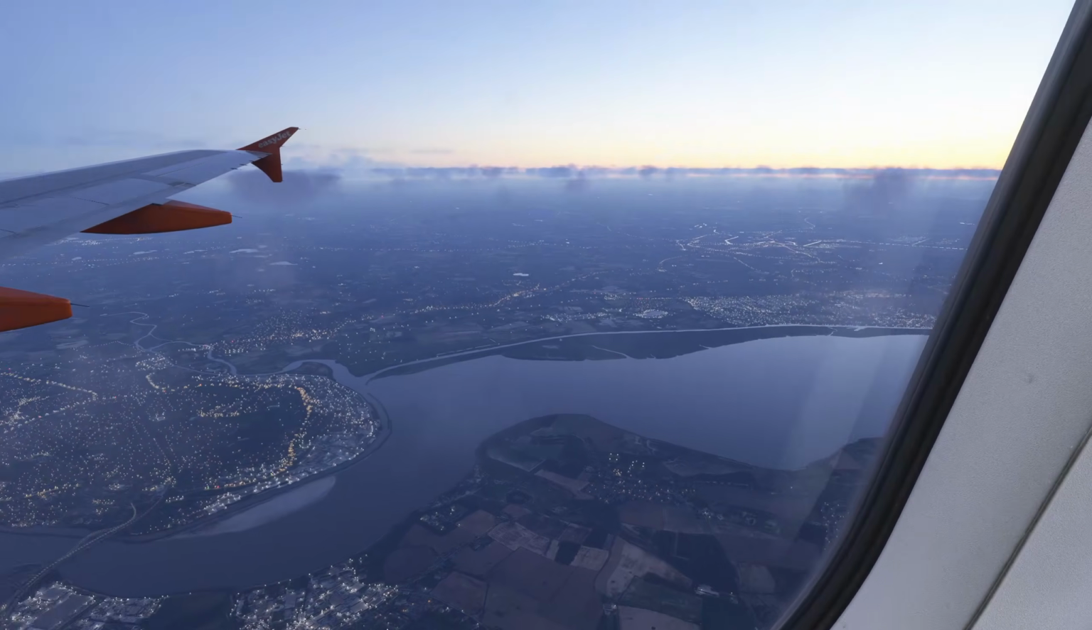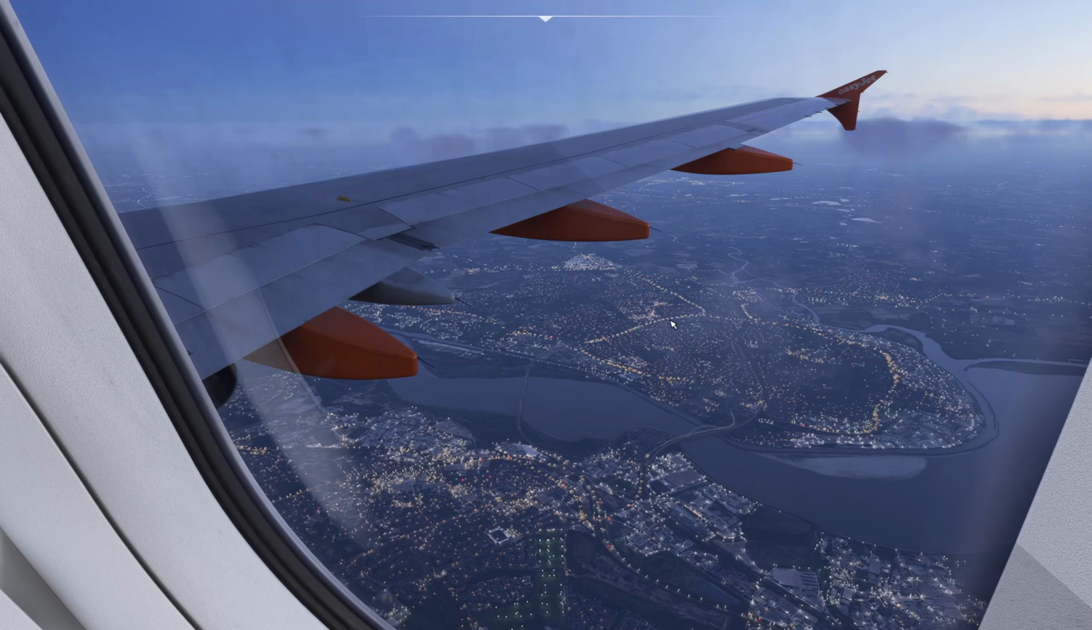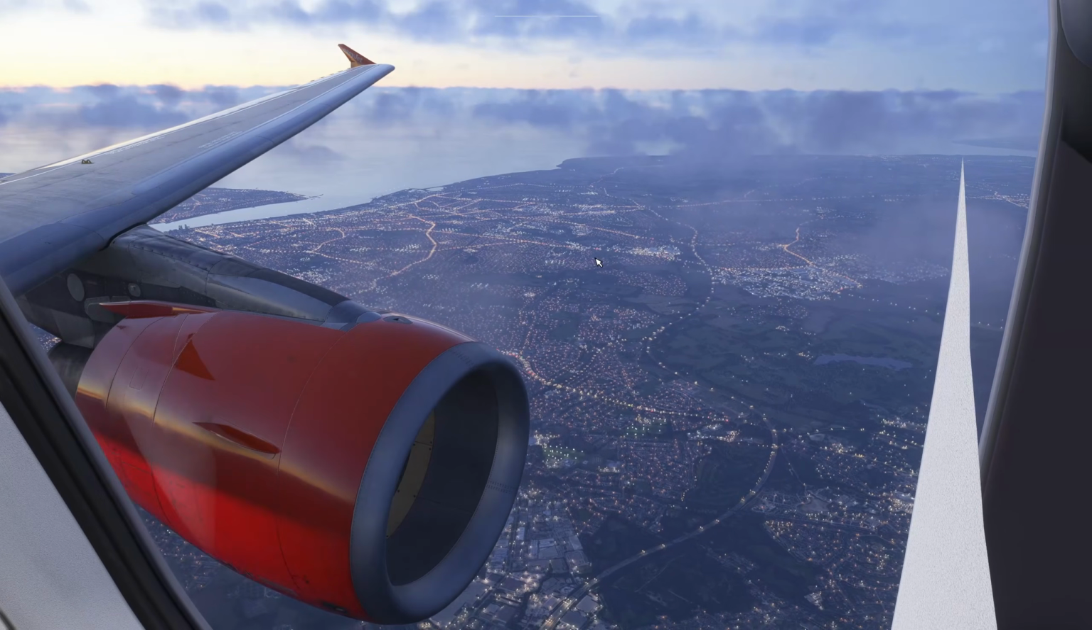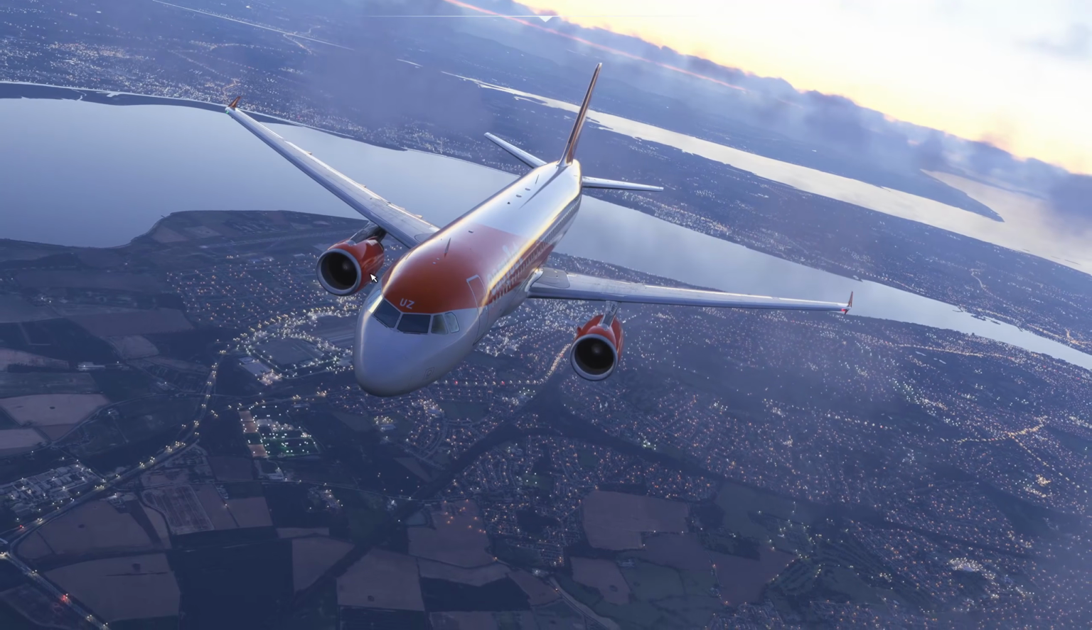Just past Liverpool, it's somewhere behind us. But yeah, it's looking very, very nice indeed. It's a nighttime arrival. It's not like night, it's like dusk. Dusk arrival into Manchester. Oh, there's Liverpool there.